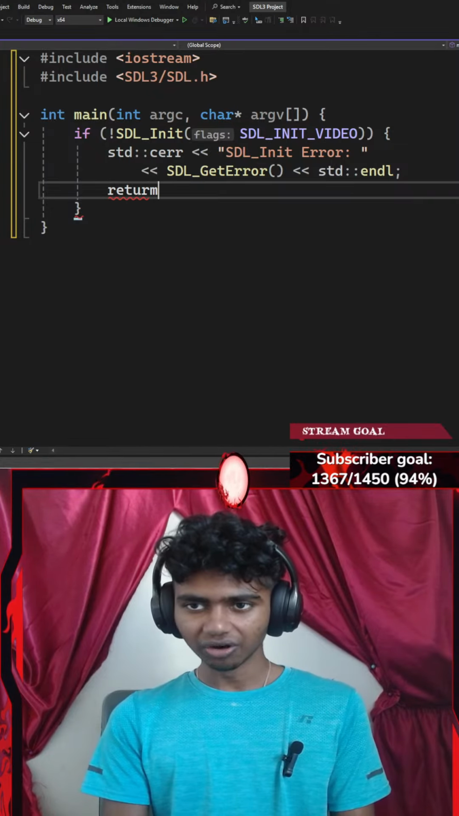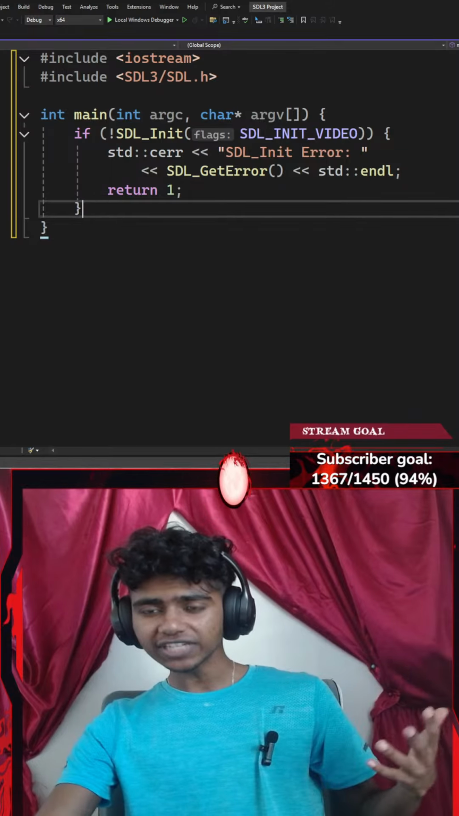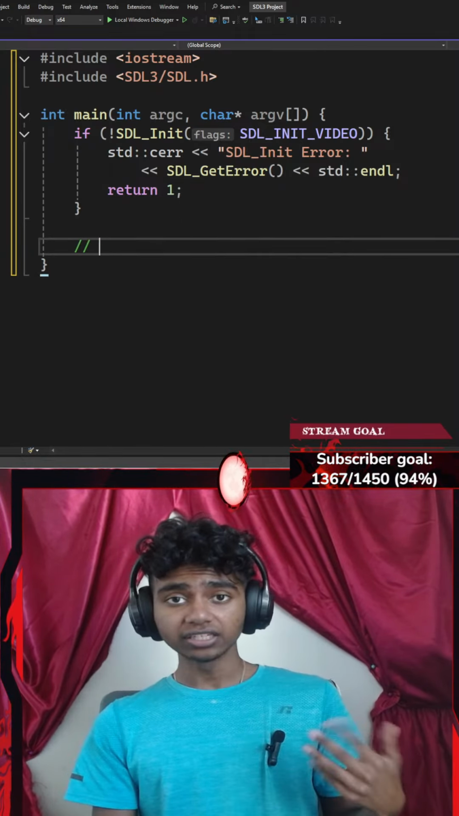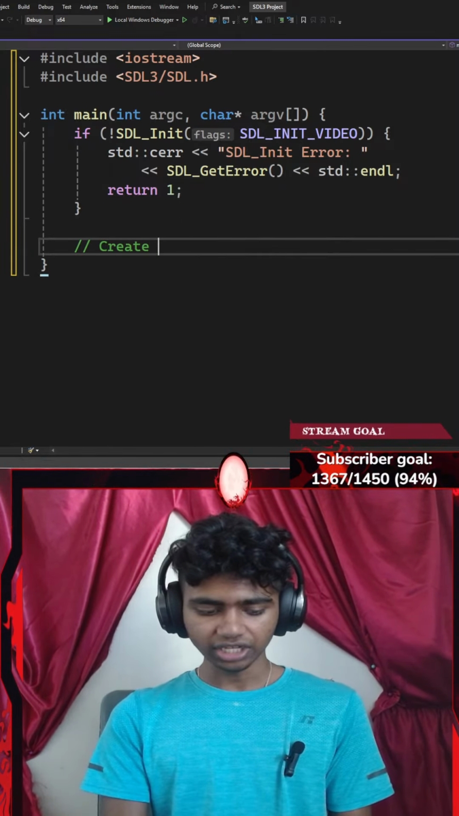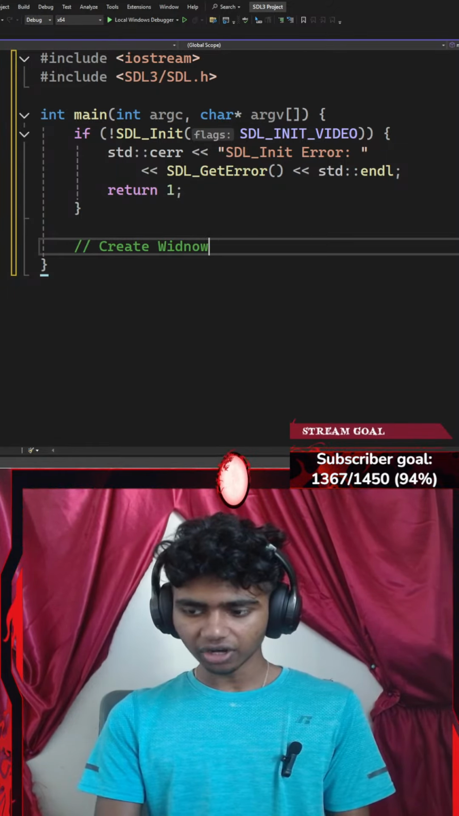That's it. Lastly, let's go ahead and return one, ending with a semicolon. Now, after my if statement, let's add a comment that says something like create a window and renderer. So I'm going to be creating a window and renderer.